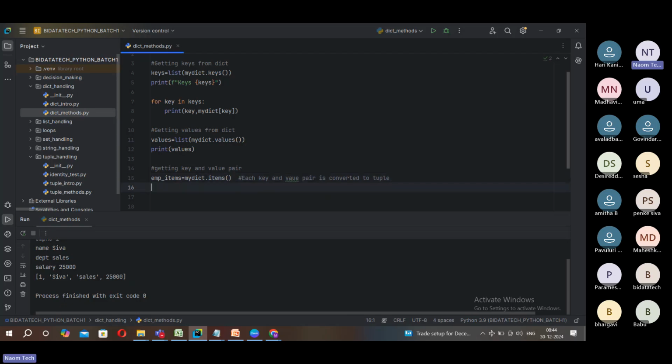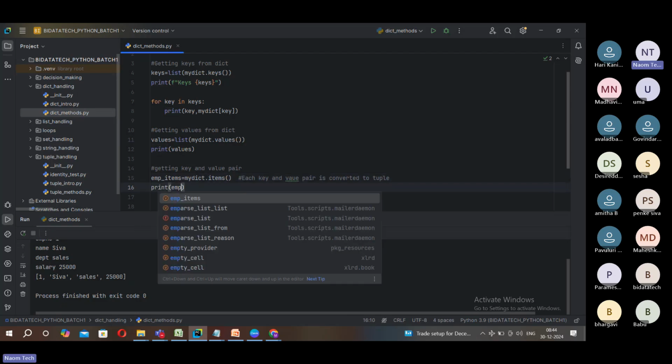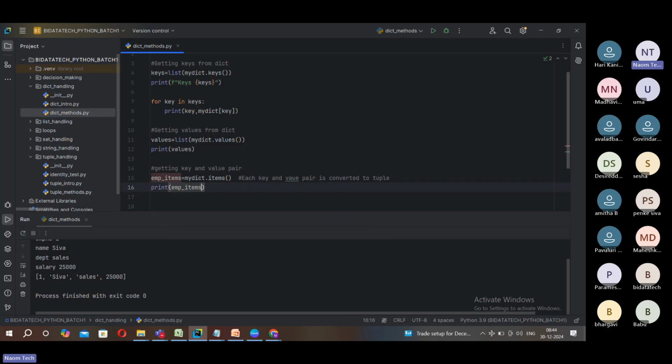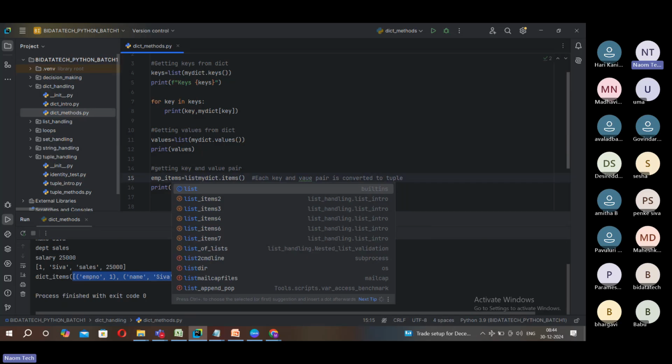Okay, so now if you print this emp items, it returns a dict items object. You can see here. And inside that, we have a list of tuples. See here, friends. And each tuple is one key value pair. Observe this carefully, friends. Each tuple has one key value pair. Is this clear now? Now, suppose you want to convert it to a pure list. Then do a conversion. Apply list on this one.